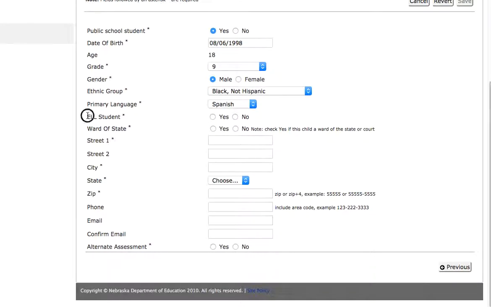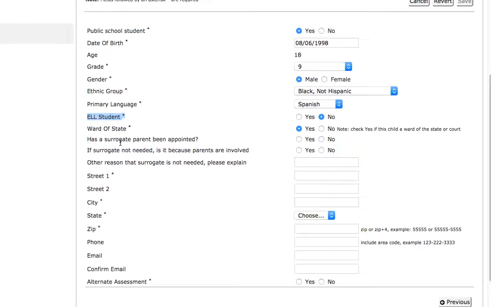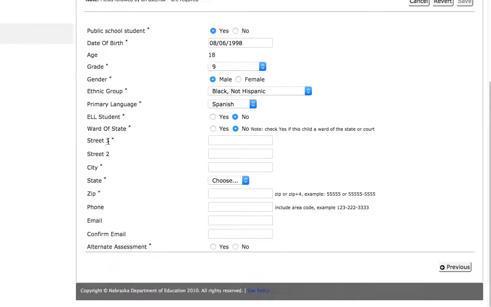Next section here is going to ask, is this an ELL student, English language learner? I'll just say no for this case. Ward of the state. If the student is a ward of the state, I'll put yes, and if I click a scenario that has more follow-up questions, then you'll see that these additional questions just appeared on the screen. If I click no, those secondary options disappear. So we're only making you fill in the parts of the form that are absolutely required. I'll just leave it at no for now.